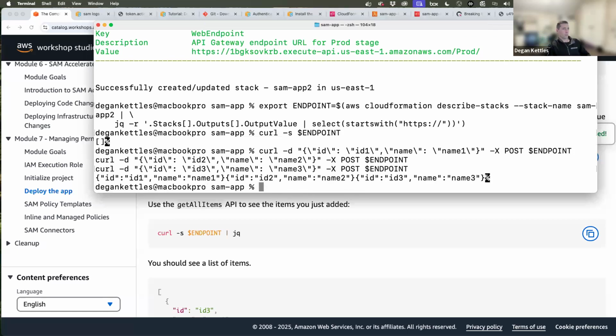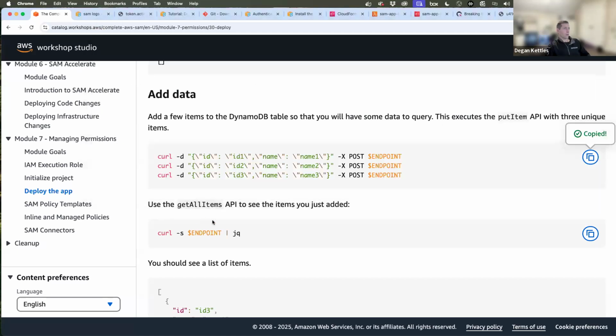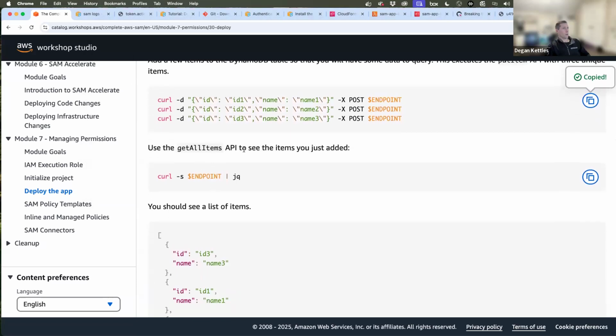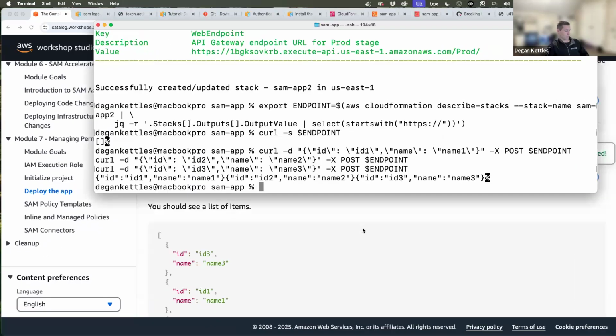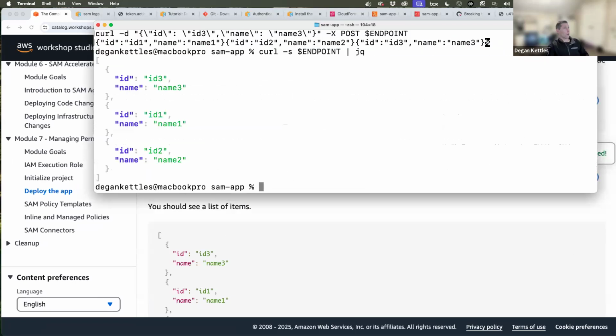Now these funky return messages are in fact a good thing. It means stuff is there. Now it says use the get all items API to see the items that you just added. So copy, paste. Ooh. And let's look at it up here as well.